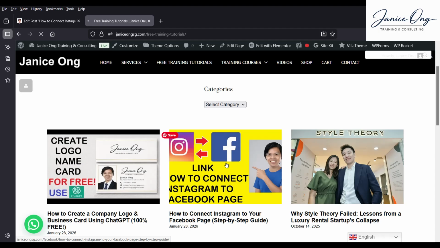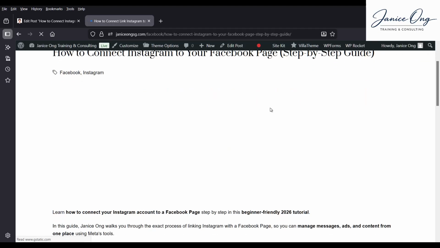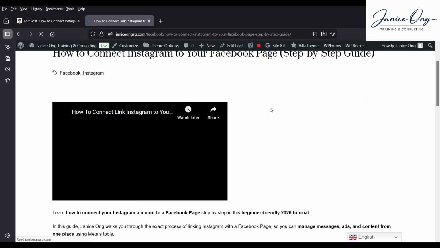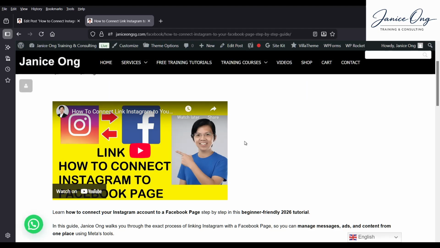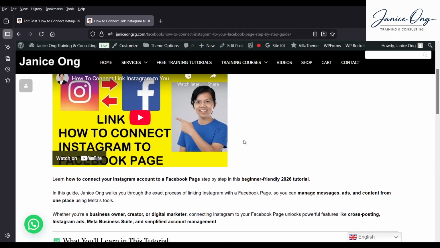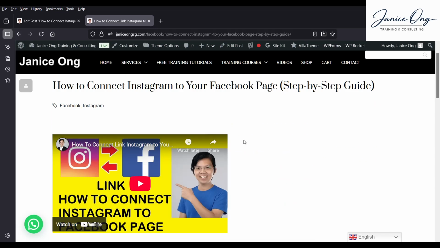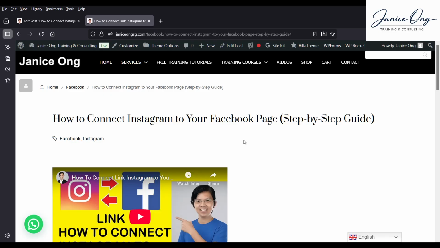Okay, when I click on this, it will go into my post. Okay, there you go. It's only showing the YouTube embedded video. It didn't show the feature image. Okay, that's it. That's how to actually remove the feature image from posts, but you still keep it in your list.